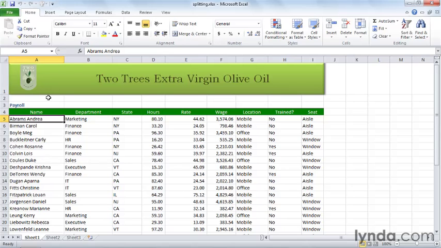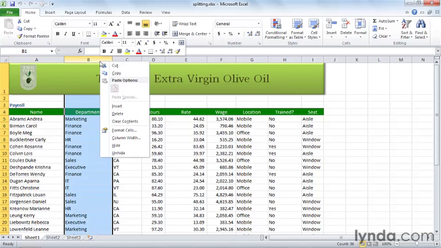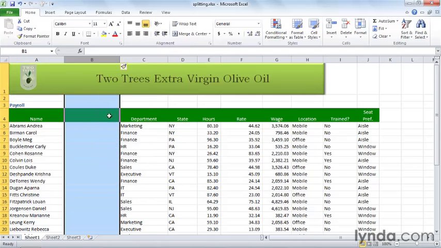Now, before we do that, we have to insert a new column, and I'll explain why in a second. Put your mouse pointer on the header for column B, so you have the down pointing arrow. Click the right mouse button and insert. So now we have a new column.